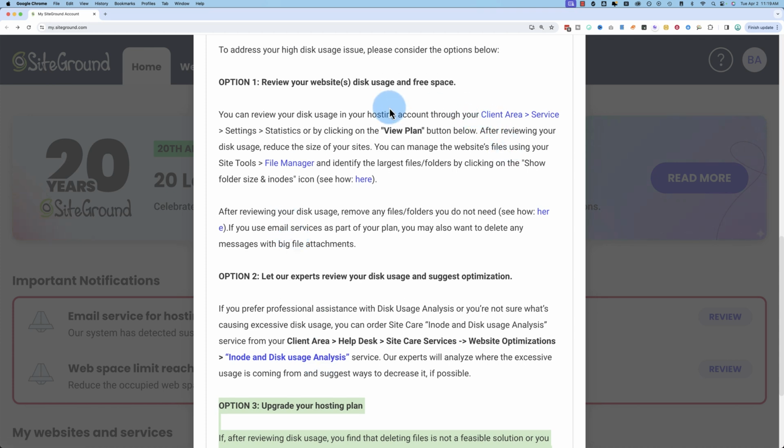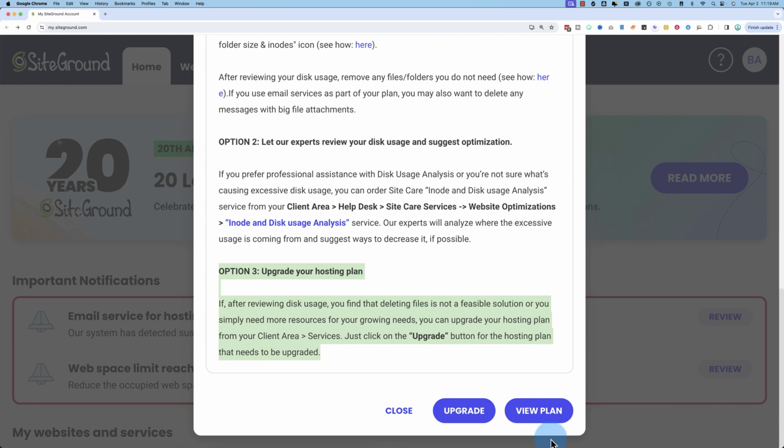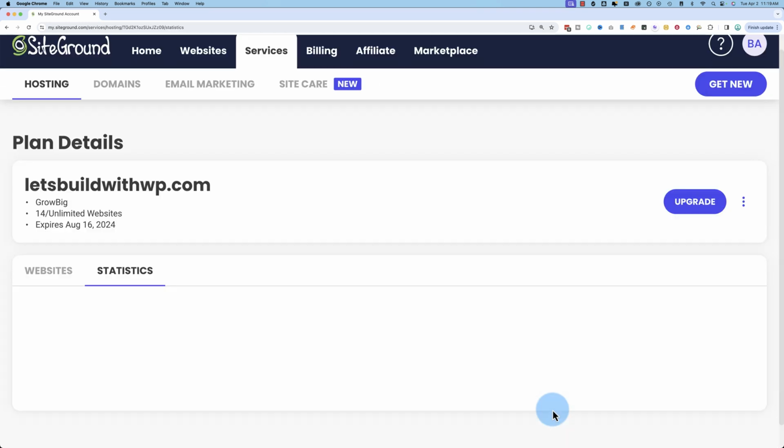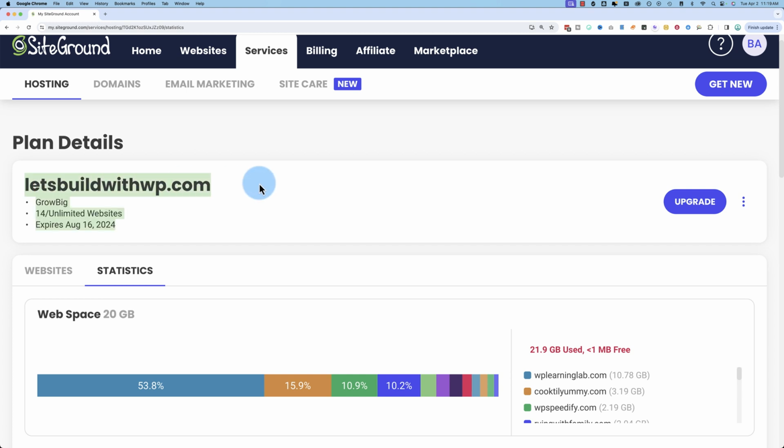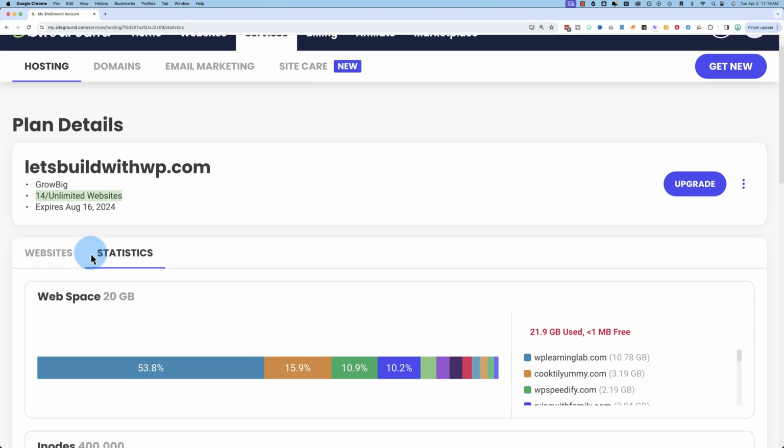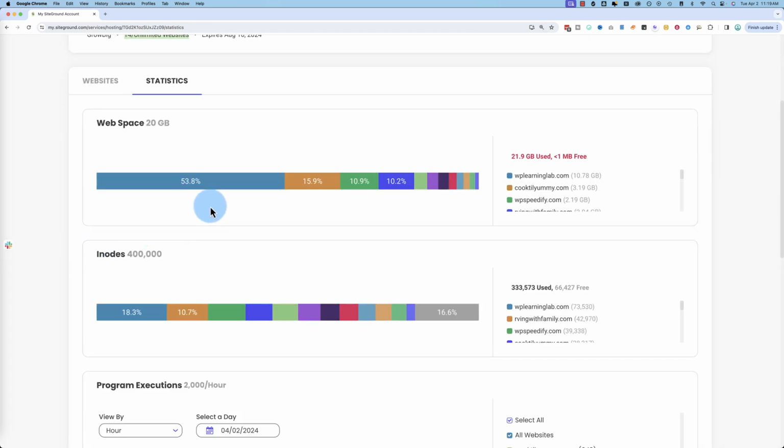We're going to go to our client area, service settings, statistics, and then we're going to go file manager. And I'll show you some other stuff as well. So let's click on view plan. And this is our main website here. We have 14 websites of unlimited websites added to the account. And we can see our web space here. WP Learning Lab has over half of it. That's a big chunk. This site here has 3.9%, 3.1 gigabytes for 15.9%. And this one's got 10%.